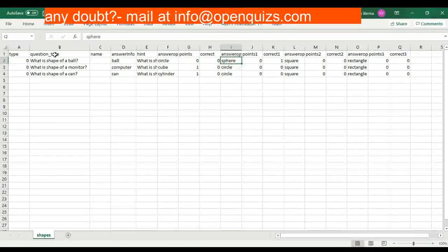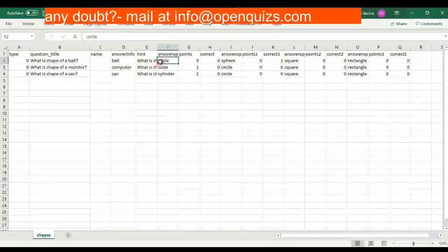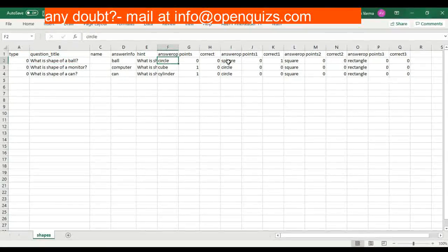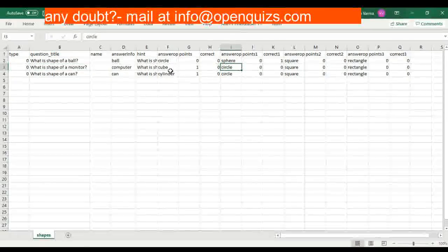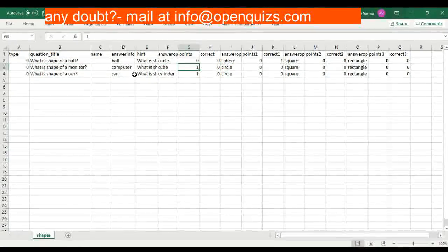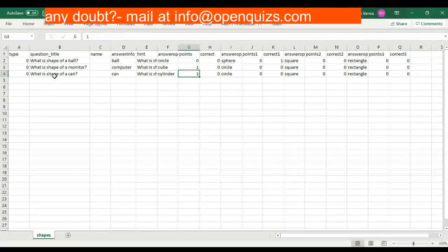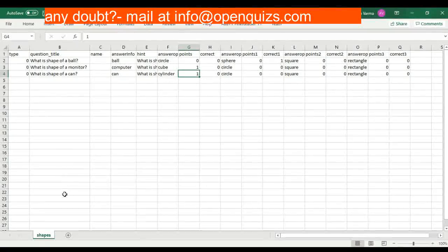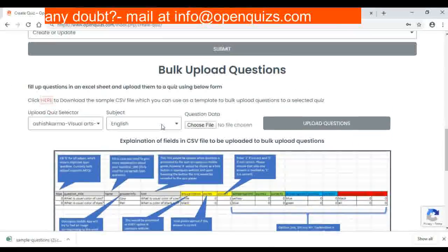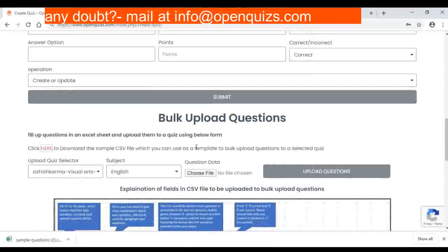If you see, the ball is a sphere, right? It is not a circle. It can be a circle, but if we give an option as sphere, then it's a sphere. I have marked it as 1. Similarly for the next question, what is the shape of a monitor? It's a cube. I have marked this as 1. Shape of a can, it's a cylinder, marked this as 1. So these are the three. There can be hundreds of questions which you can fill in just in an Excel sheet, and you can quickly upload. I'm going back to the bulk upload screen.